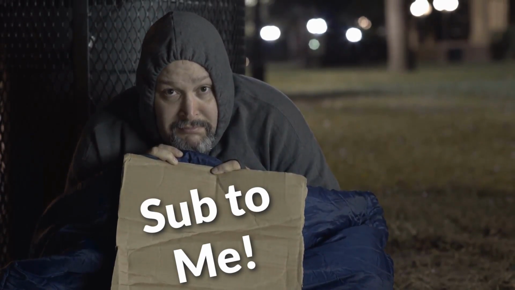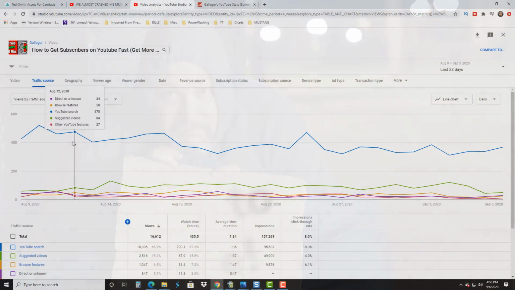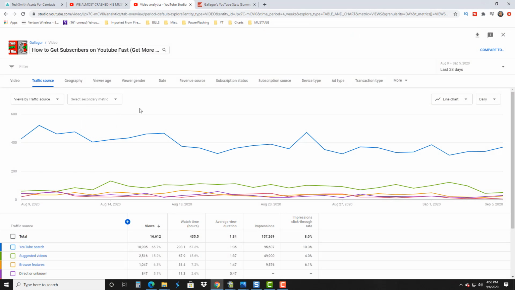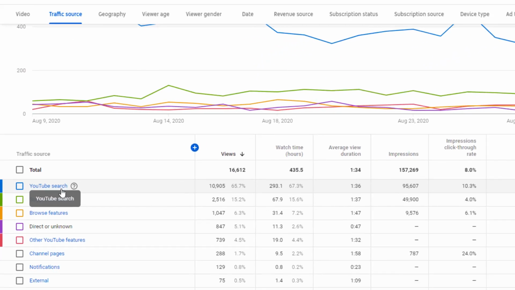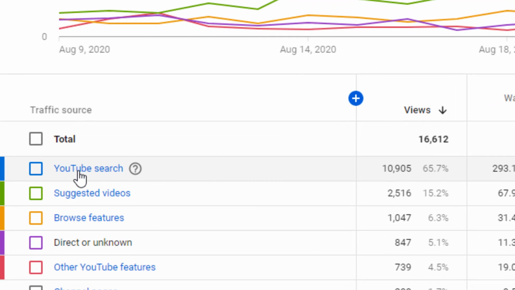And this is why it's important, because YouTube's actually going to show us something really cool here, as I mentioned earlier on in this video. So once we're here, you click the video, we're on traffic source, open this up. Now we're going to scroll down and you can see here, it's telling me that through just YouTube search, this video has gotten over 10,000 views in the last 28 days. Suggested results, browsing feature results, thousands of views.